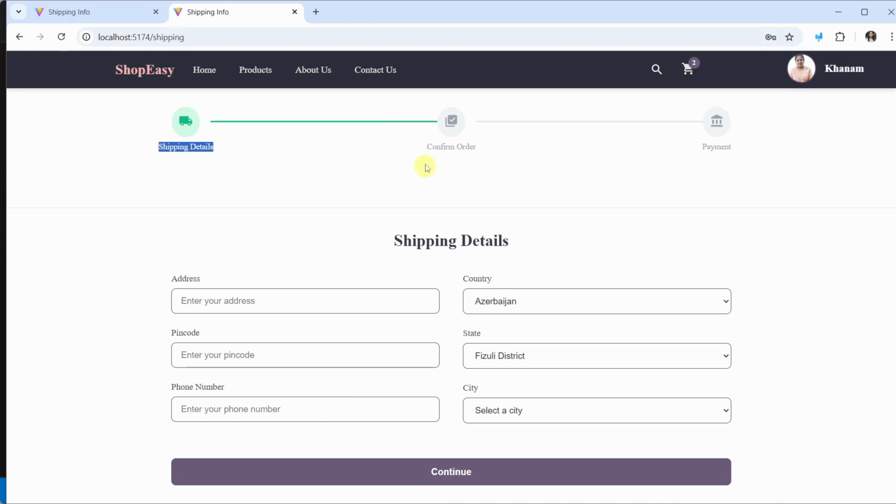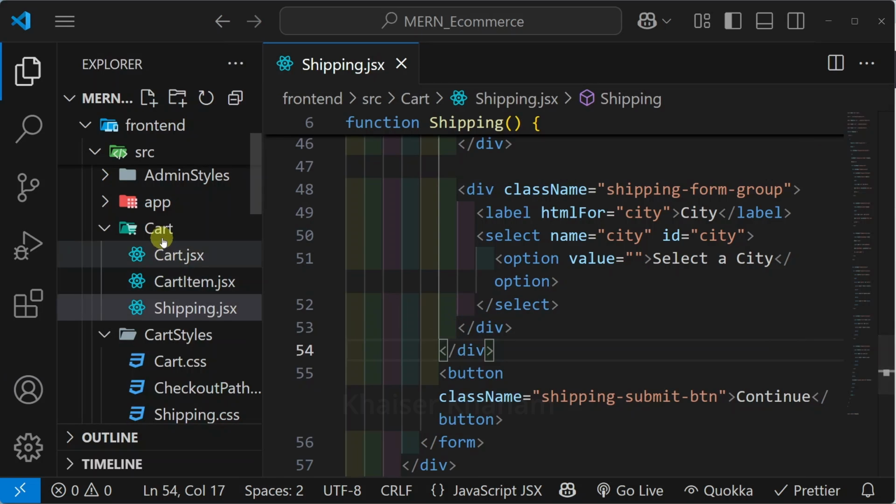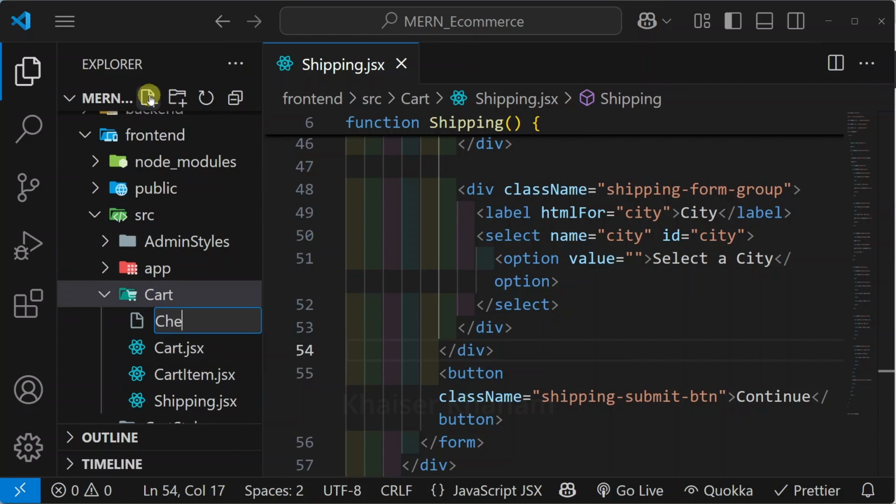First, shipping details. Next, we have to confirm the order and then we have to make payment. So I will come to the project. Inside this cart, I will be creating one file. The file name I will be giving is checkoutpath.jsx.